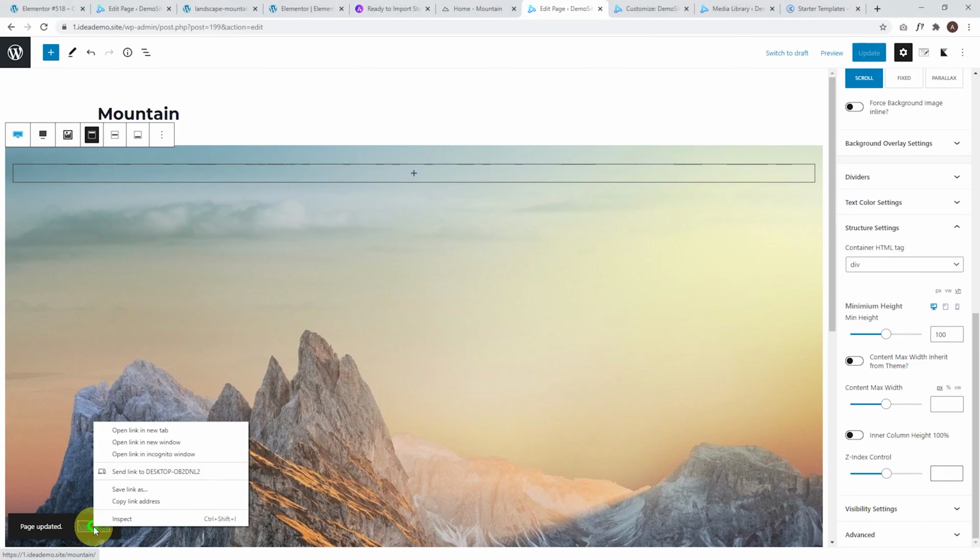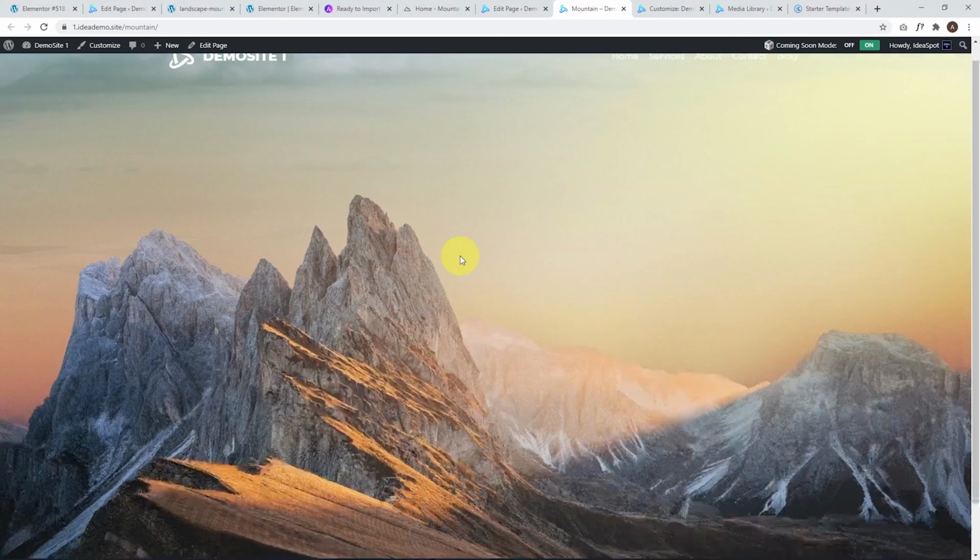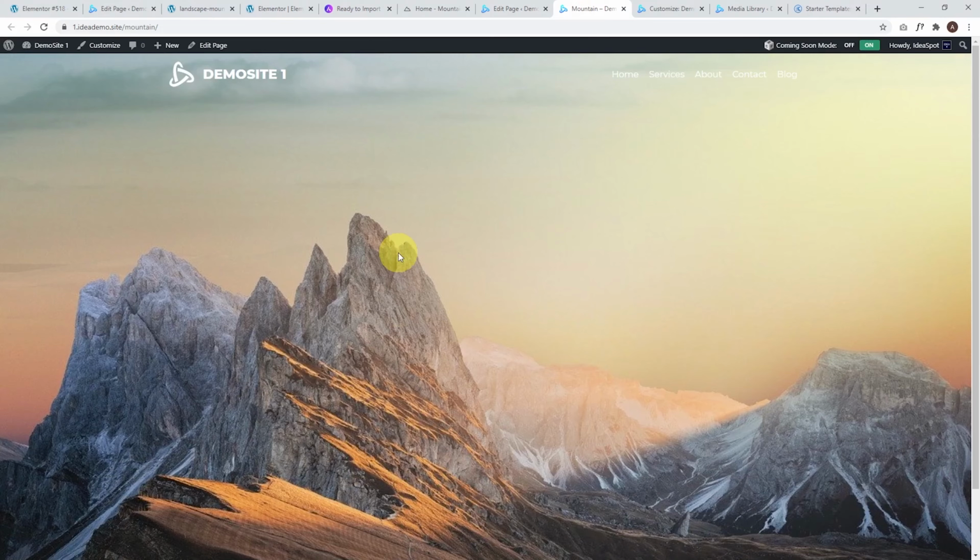Let's see how this is actually looking. There we go. So we've got our base to work on here. We've got a background that takes up 100% of our screen. So this is a good start.